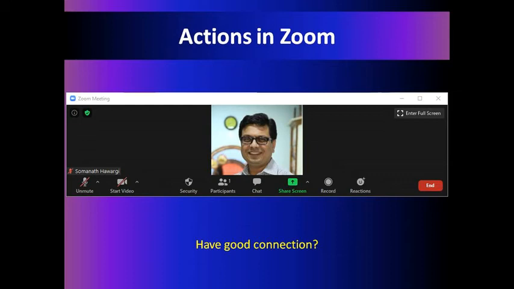The next button is for reactions. If you like, you can give a thumbs up or you can clap, and depending on the availability, you can choose the reaction icons. At the end of the webinar, you can click the end button and end the session. This end button is available for the host, whereas the other participants will see a button as leave. If they click the leave button, they shall exit from the webinar, the web call.